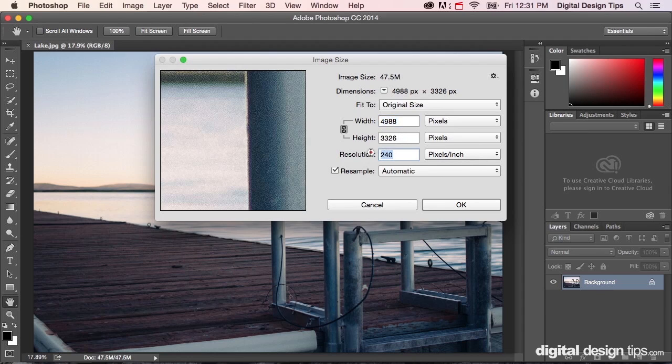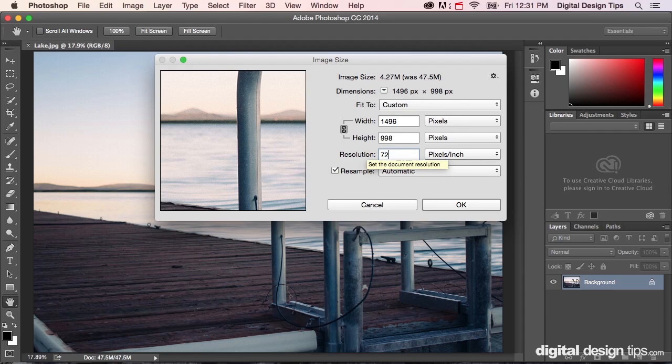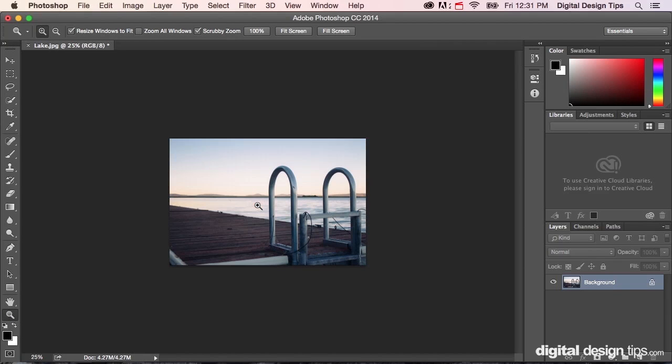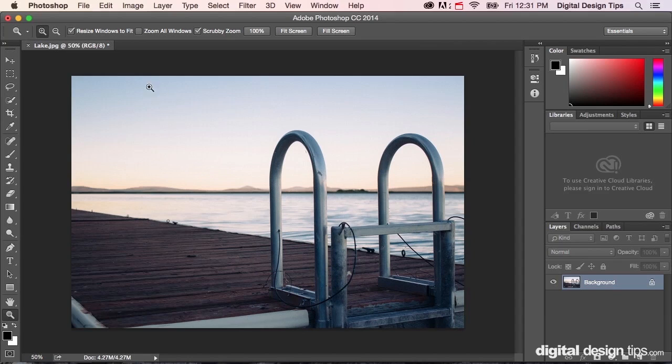That's a big file. So, let's make it 72. That's going to be a standard web resolution. Most of what you're going to see on the internet is at 72. So you can actually go ahead and hit OK here, and we've just reduced the image size. Well, the DPI is what it's called. Click in, zoom it back in. You can see here it's at 50% in the zoom. So that's how you do that.